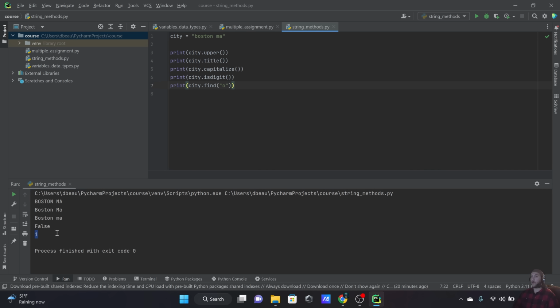Now, you may be wondering, well, why is it only giving you a 1? There's 2 O's in here. Unfortunately, the dot find method only finds the first instance, okay? So that's why it's giving you a 1 and not the 4, okay? Now, let's go ahead and move on.